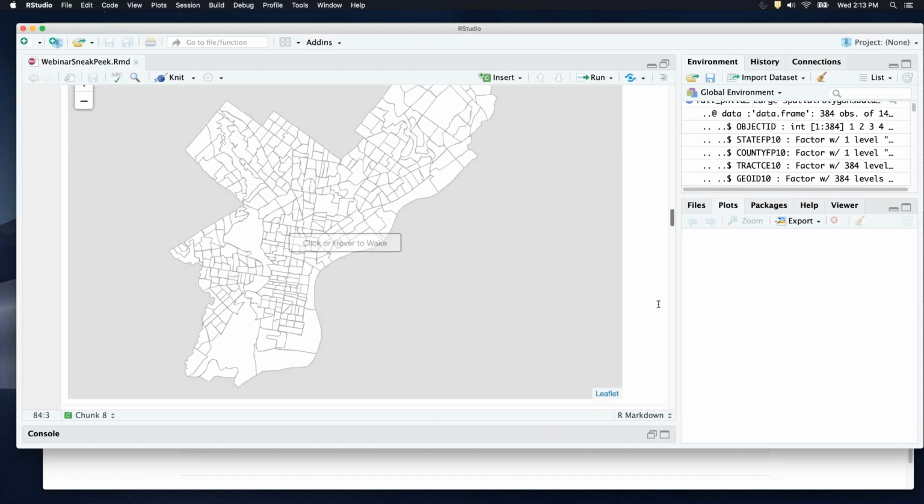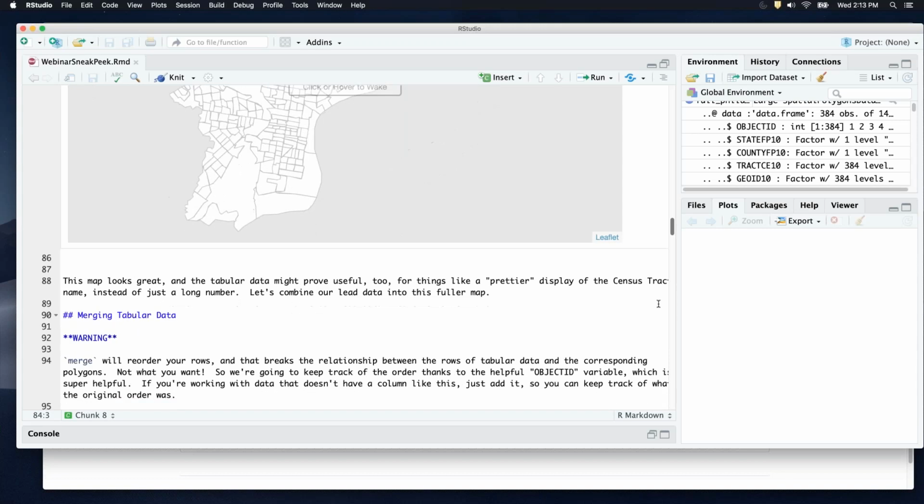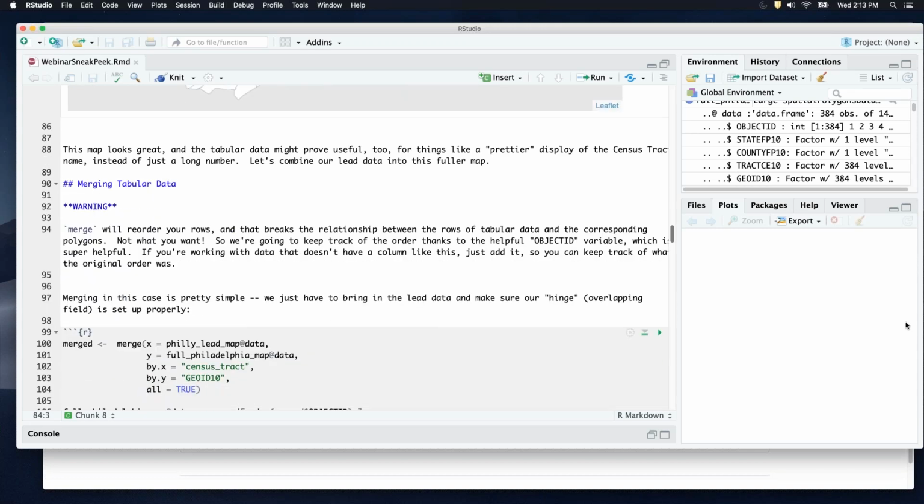So this is a great map, and we want to pull in the data from our lead object into this object.